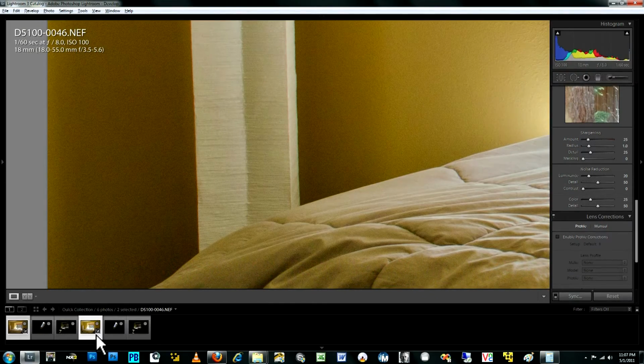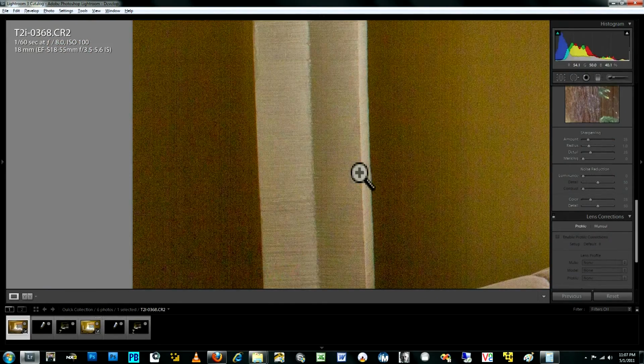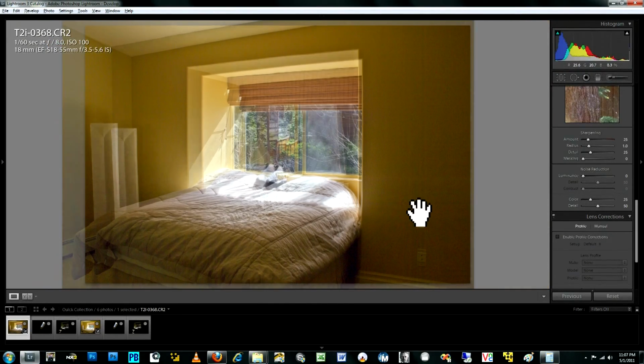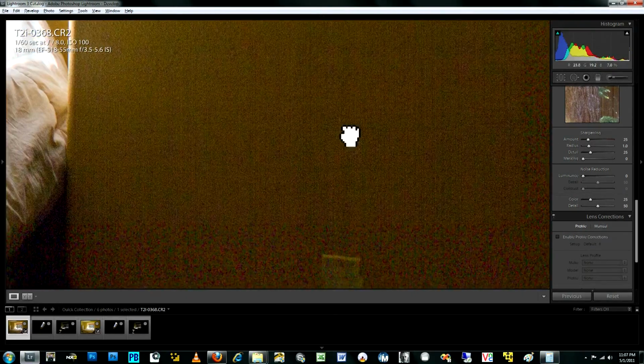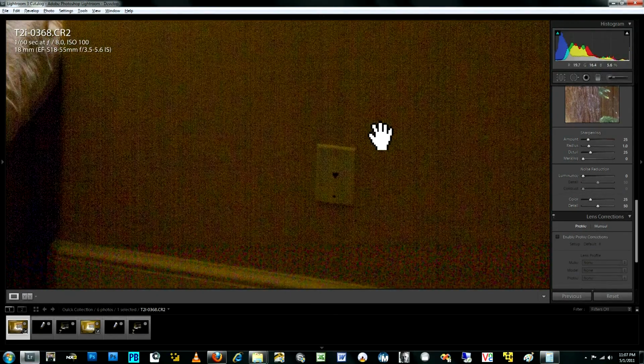Now I'll try to do the same thing with the Canon image. All right, so here's the T2i image, and I'll go ahead and zoom into one of the deeper areas of the shadow. And again, you can see here how the cross-hatching pattern and that blotchiness has overwhelmed the photograph. But anyway, I'll try to reduce that by increasing the luminance noise reduction slider.